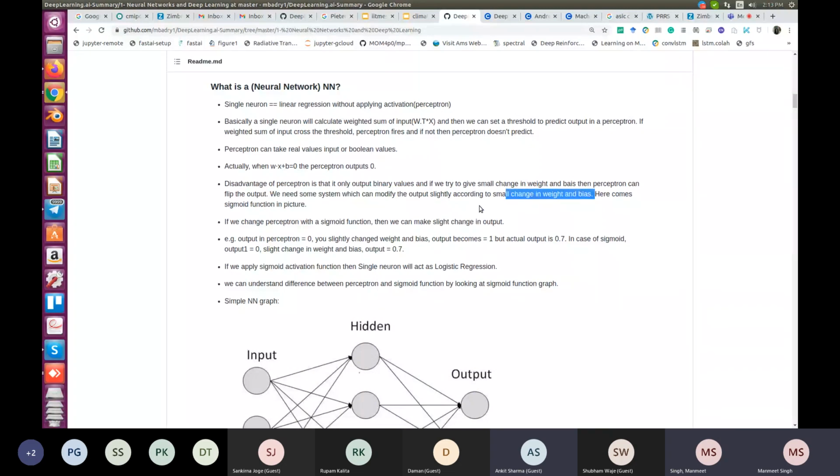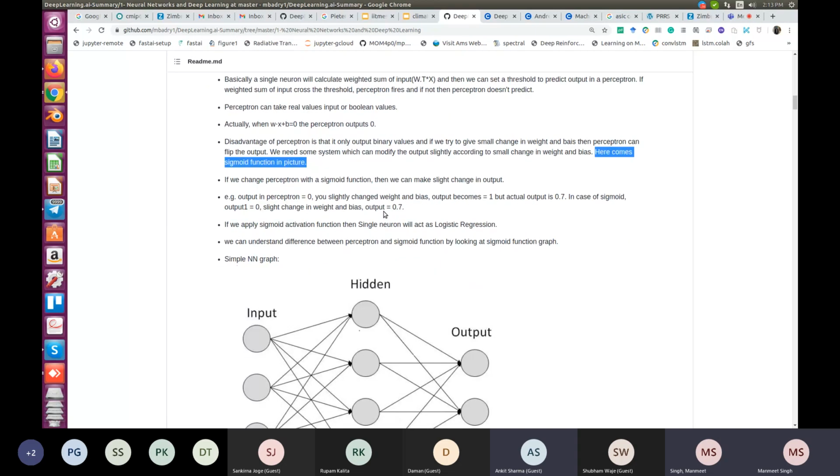So here then comes the sigmoid function in practice. As we discussed in the previous classes, it is just 1 upon 1 plus e to the power of minus x. It is one of the earliest, most popular nonlinear activation functions. It is a system which can modify the output slightly. So if you make a slight change in the weights and biases, it would not change your output drastically. And if we replace the perceptron with a sigmoid function, we can change the output.